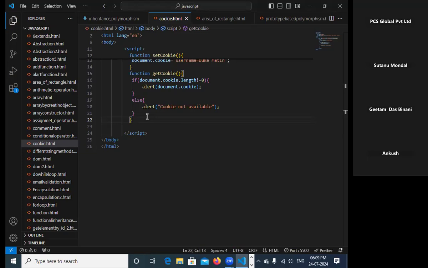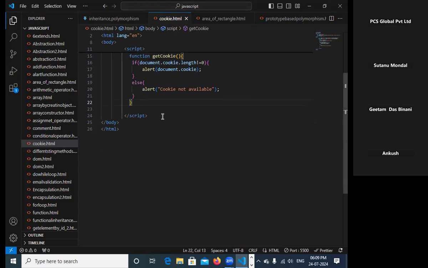Okay, next, in this example, here we basically display the cookie's name-value pair separately. His name and value pair you can display separately. This example you can copy, because it is more like the previous example.